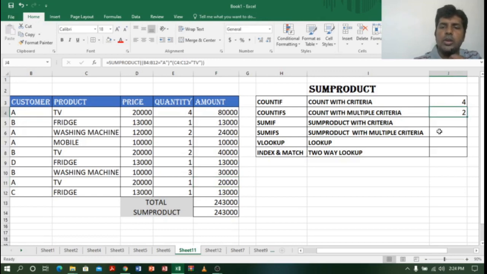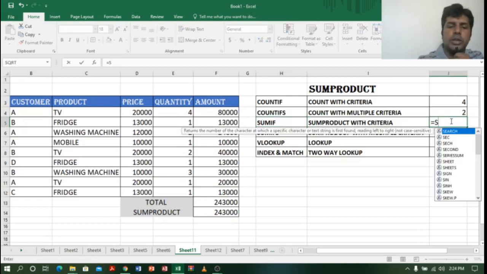Nice, right? Now let us move to the next one. Suppose I want to find the sum with criteria. Generally we calculate the sum with criteria by using SUMIF, right? Instead of SUMIF, I am going to use SUMPRODUCT. Let us see how this will work. I will type SUMPRODUCT.